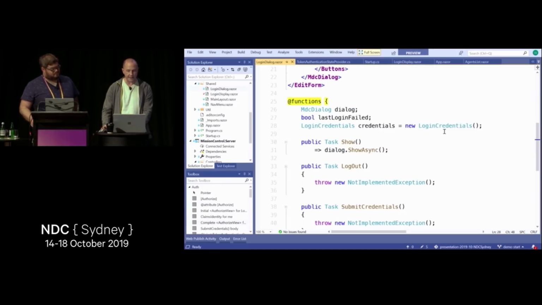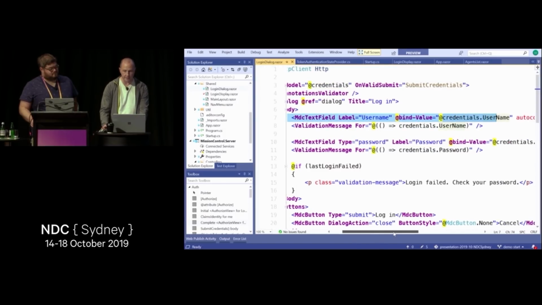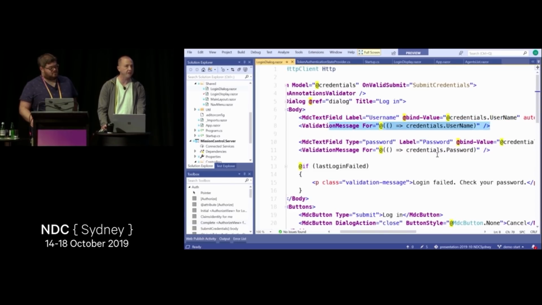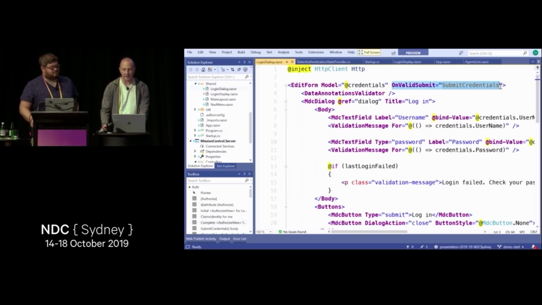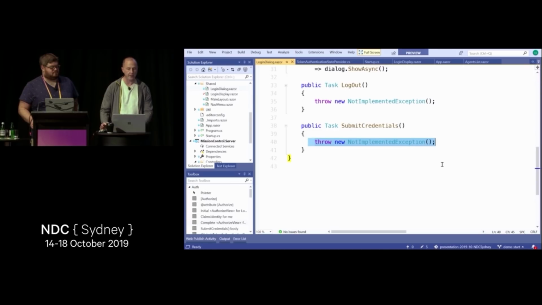And to edit an instance of LoginCredentials, I'm using some form fields. So I've got a text field here that's bound to the username property on my model. I've also got a thing that will display any validation messages associated with that field. Then what else? Down here, we've got some buttons that are going to submit the form. And up at the top, we're saying that when the form is submitted, if all the validation rules are satisfied, then we'll call this method SubmitCredentials. And that is defined down here. And that's the thing that was throwing the not implemented exception that we saw before.